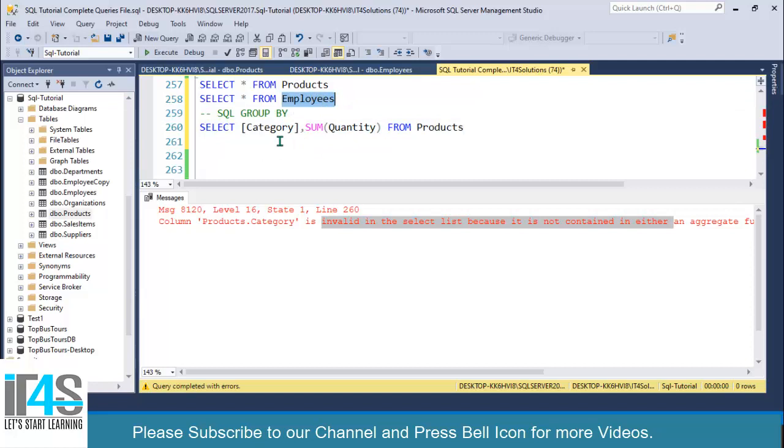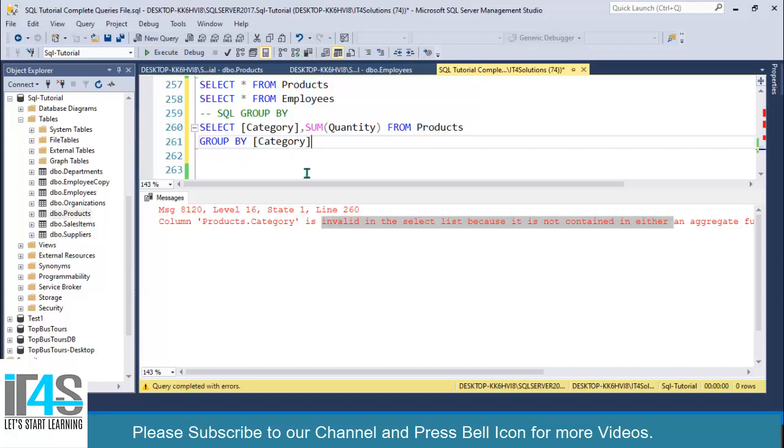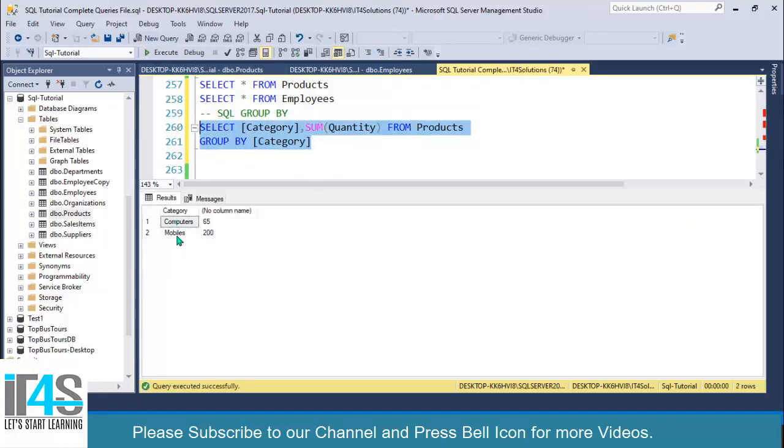So the solution to these scenarios is to use the GROUP BY clause. I want to select category and then sum of quantity from products, and then I will write GROUP BY, followed by the column name on the basis of which I want to group this result set. If you execute this one, we are getting computers, and since this is an aggregate function, we should write its alias as total quantity. If you execute this one, look at this, we now have a total of 65 computers and 200 mobiles, and this is where we need the GROUP BY clause or statement.